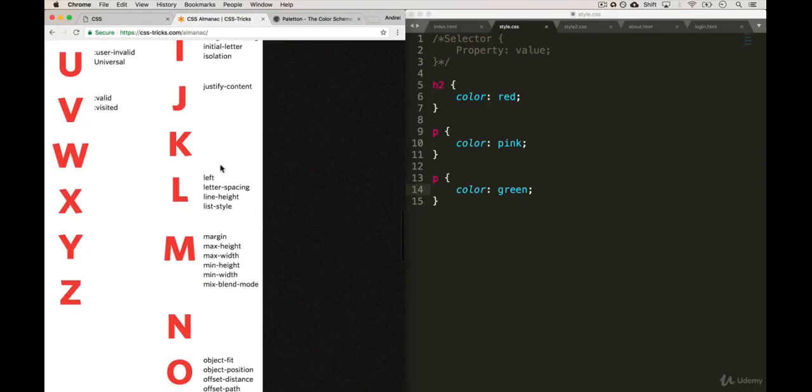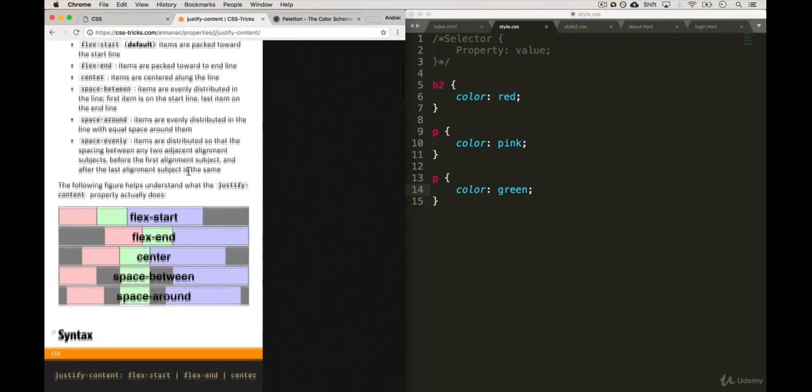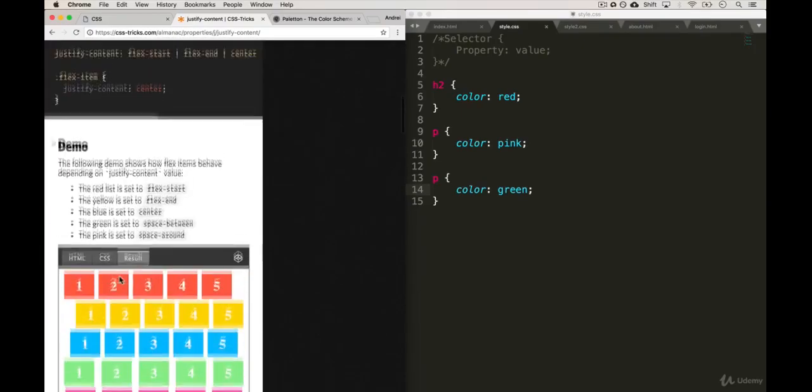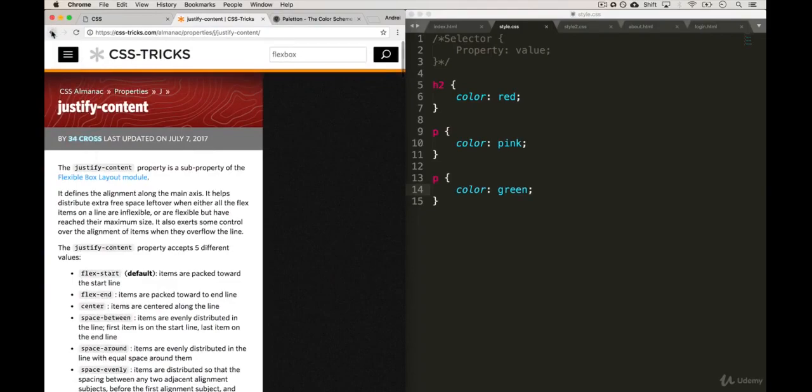So anytime you have a question and you want to say, what is justify content? Well, you can click on it and it will actually give you examples. You can play around with it and learn about the specific property.